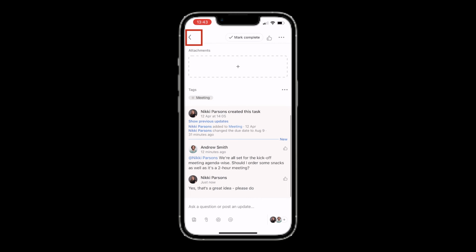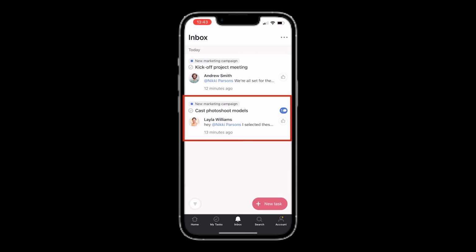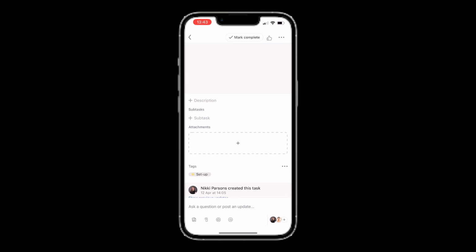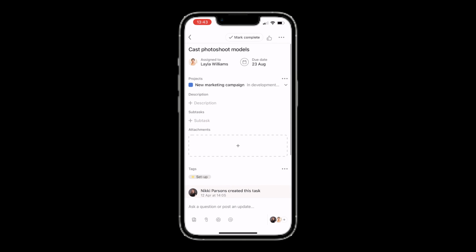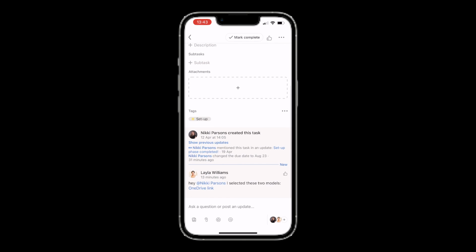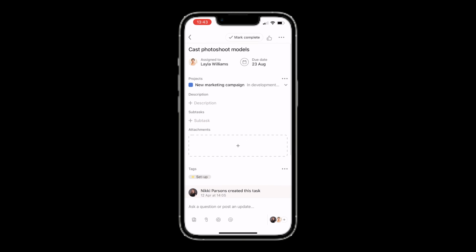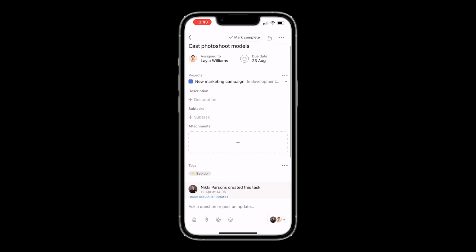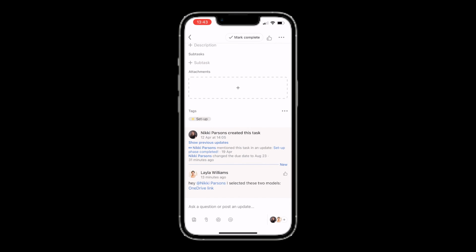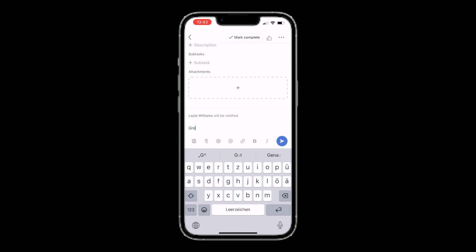And if I go back, we can have a look at what Layla let us know. So she is working on this cast photo shoot models task. It always immediately pops down to the comment. That's not me on the phone dragging down. That's actually Asana pulling it down. So she's casting photo shoot models and she has 2 models that she has selected and she's put me a link in OneDrive. So that's great. I'll take a look at that later. Thanks.